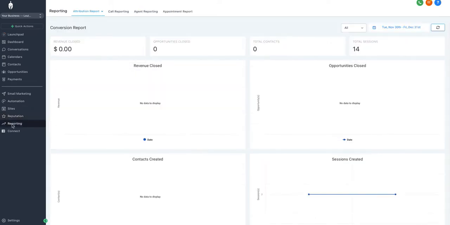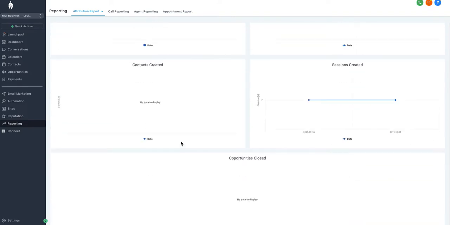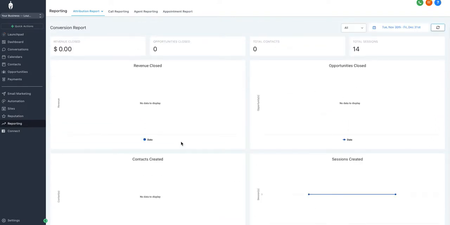And we have a reporting section that can tap into your ads and see how things are working on conversions and look at everything at a glance. There's no data in this section right now, but as you start running campaigns and so forth, you can really see how well things are working. You can also check up on call reporting and agent reporting. So if you're using those features with your sales reps, you can look at things at a glance and know how well they're actually doing in your business.